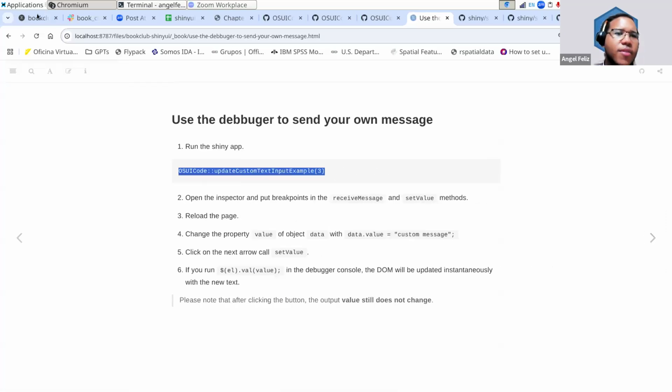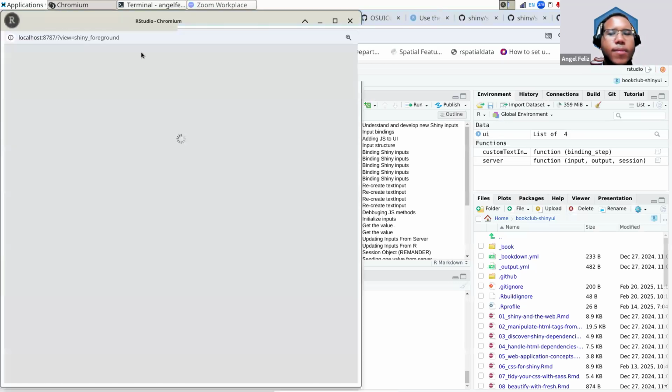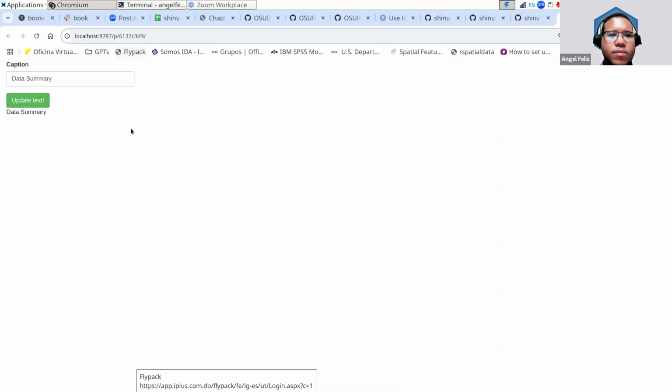Let's see it here. The same code I have here. So I have this value. I can change it. It doesn't update yet. We will need to have the update function. When you click over update, it shows the new text.